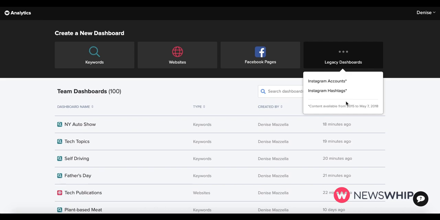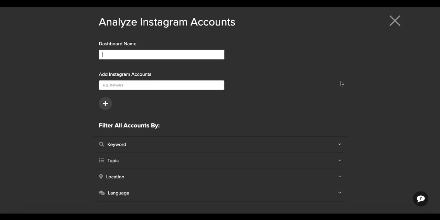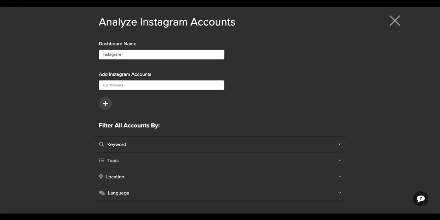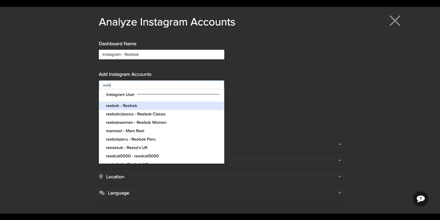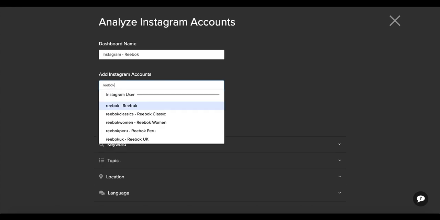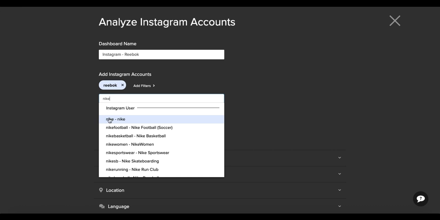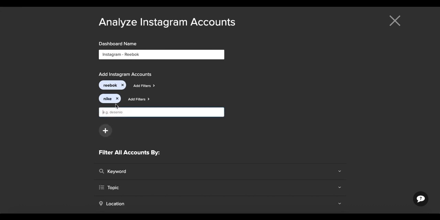Let's start with creating a dashboard for Instagram accounts. The first thing I'm going to do is name my dashboard, Instagram Reebok. In the next section, I'm going to add the Instagram accounts I'd like to compare. So in this case, I'm going to start typing in Reebok, select Reebok directly from the dropdown. Next, I'm going to choose Nike to run a competitive analysis of these two specific Instagram accounts.